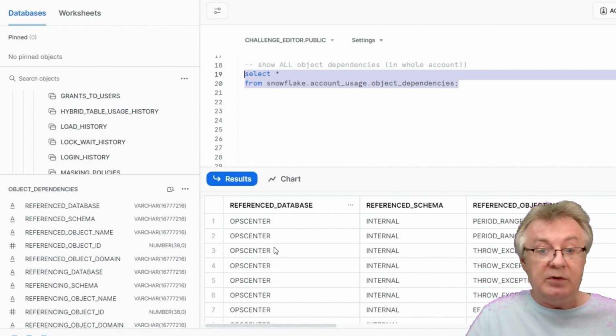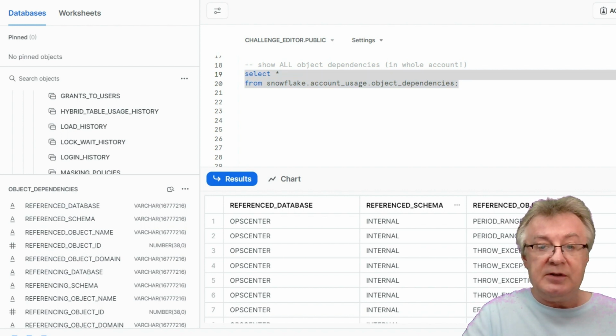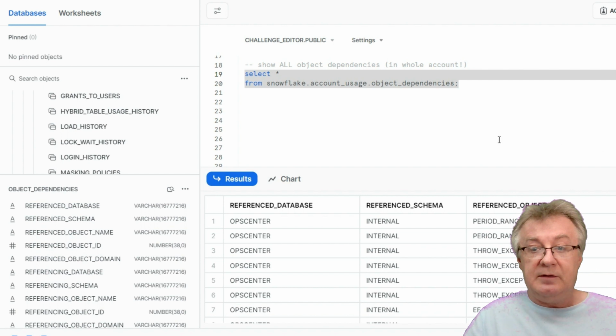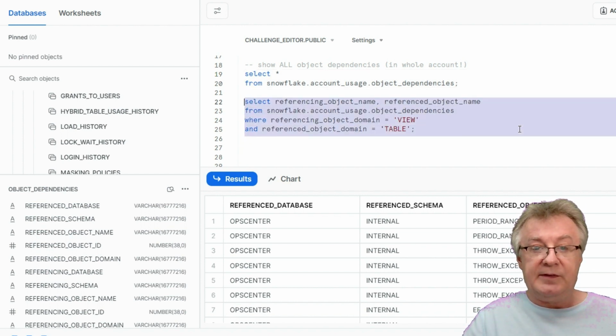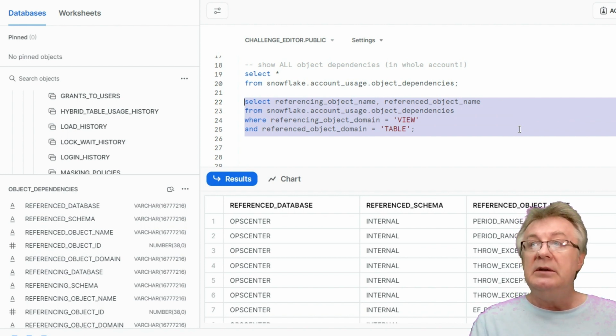Looking inside, you have pairs of referenced and referencing objects. Each one contains a database, a schema, object name, object type, and so on. For simplicity, let's just select the object name here. We'll restrict this to specifically the object name, not the fully qualified name, and we'll filter. The referencing object should be a view, and the referenced object should be a table.